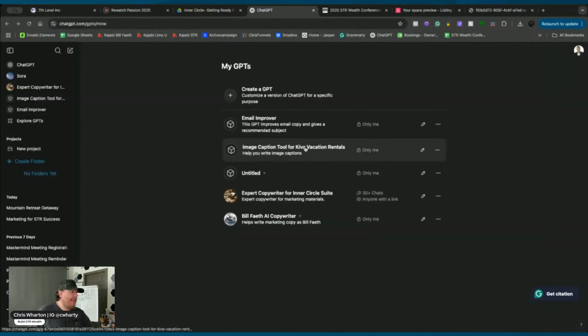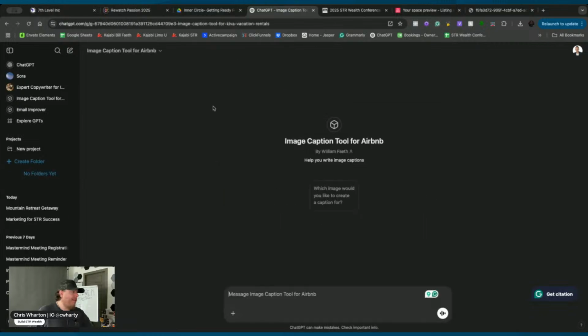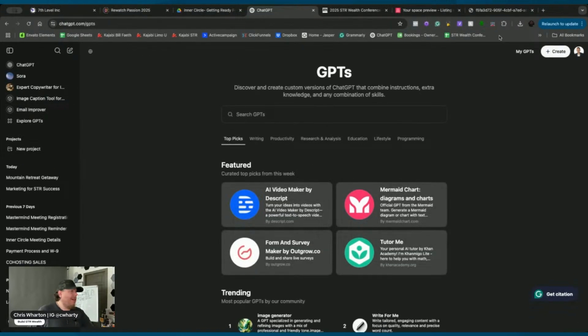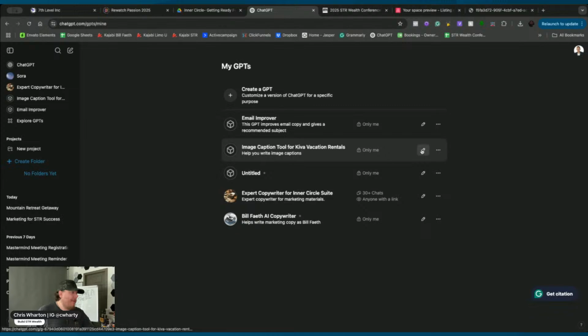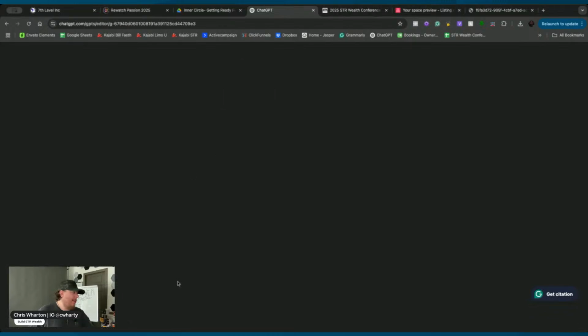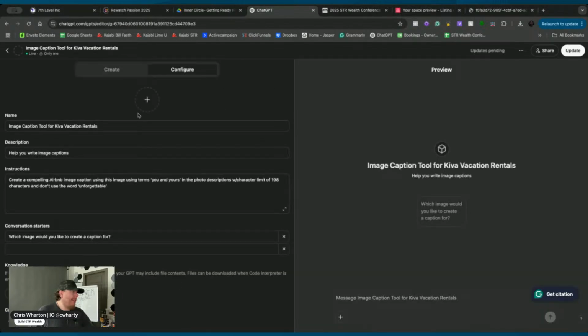Now let's dive into the image caption one. Whoops, I didn't mean to do that. I meant to explore it and view behind it. So you can kind of see what we laid down for it. Create compelling Airbnb image caption using this image, using terms, you and yours, and the photo description with a character limit of 198 characters. And don't use the word unforgettable. That's the base layer I laid down for it. Then it knows that when I just put an image in, boom, it spits out a caption for it. And that's what it's designed to do.